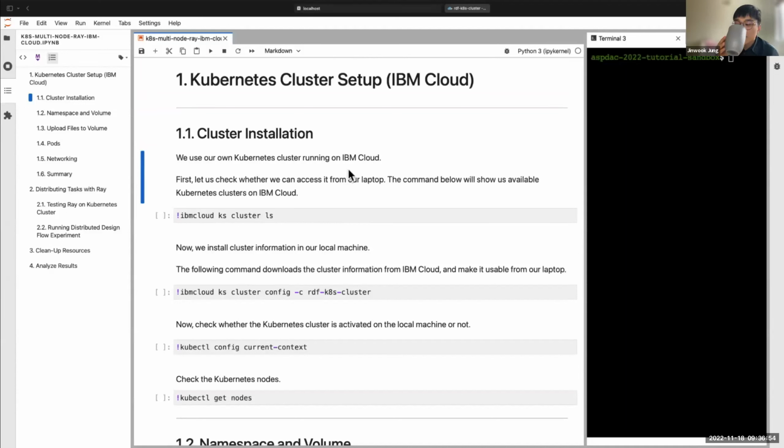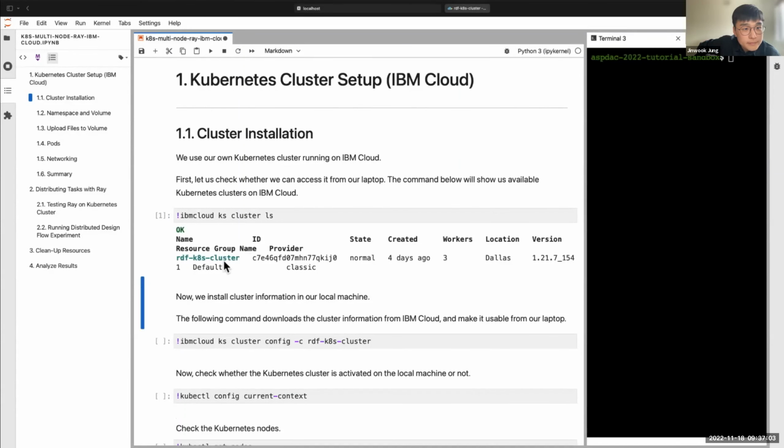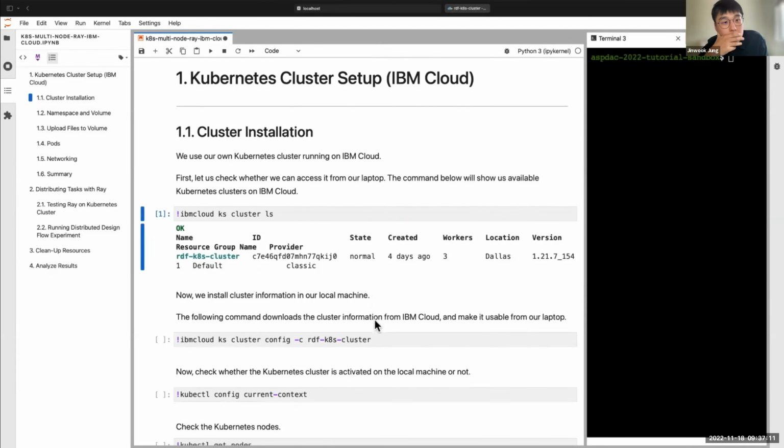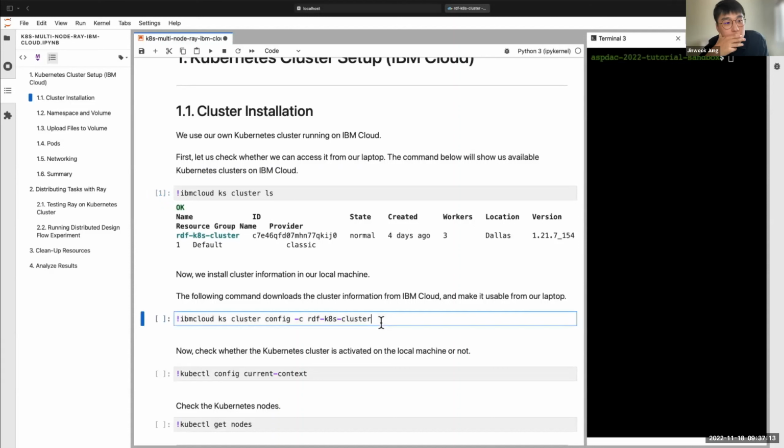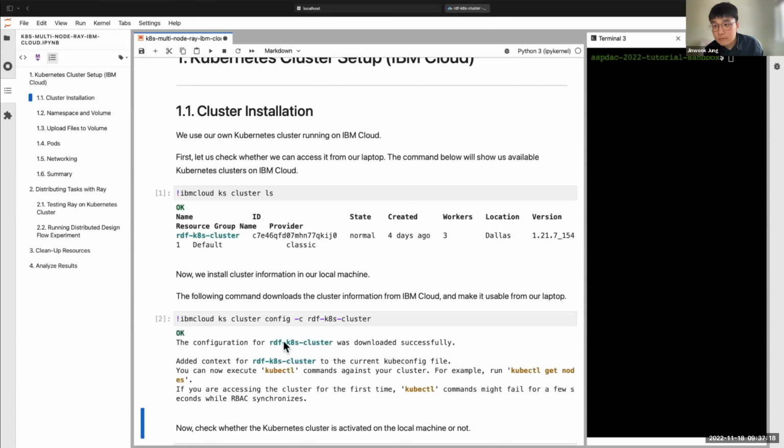For the Kubernetes cluster setup on IBM Cloud, we use our own Kubernetes cluster running on IBM Cloud. We first need to check whether we can access it from our laptop. This command will show you the available Kubernetes clusters running on IBM Cloud, and you will see the cluster name, RDF Kubernetes cluster, with status normal. Now we install the cluster information on our local machine. The following command will install the cluster information on your laptop. From the log message, you can see that the configuration for this cluster was downloaded successfully, and we can now execute kubectl commands against our cluster.